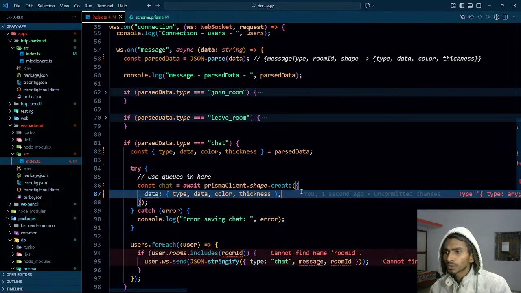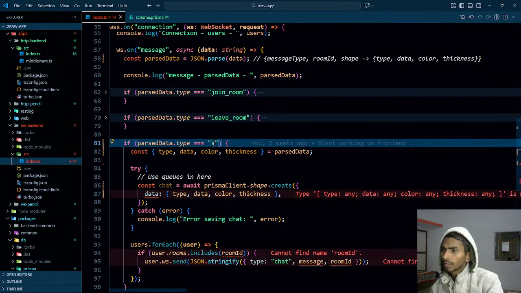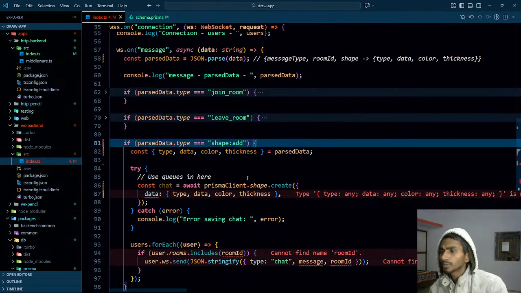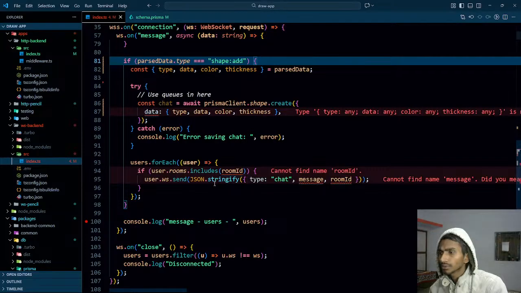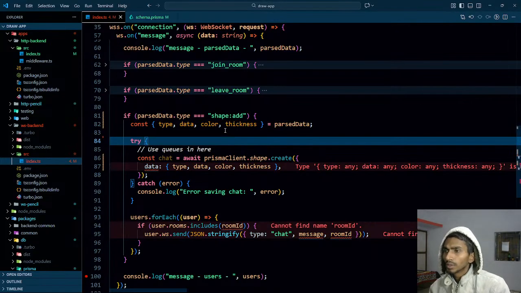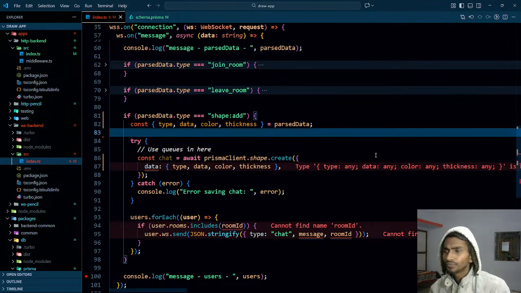It's better to use this one, shape.add. Type is going to be shape.add. Ultimately we want to add, we have two, we have join room, we have leave room. Shape.add means inside this I will be only adding the stuff, and then I will have other ones to do the other stuff. Okay, shape add, this thing is here. Once it equals that, I will be getting type, data, color, thickness from that, because we have three things. We have type, shape, room ID.